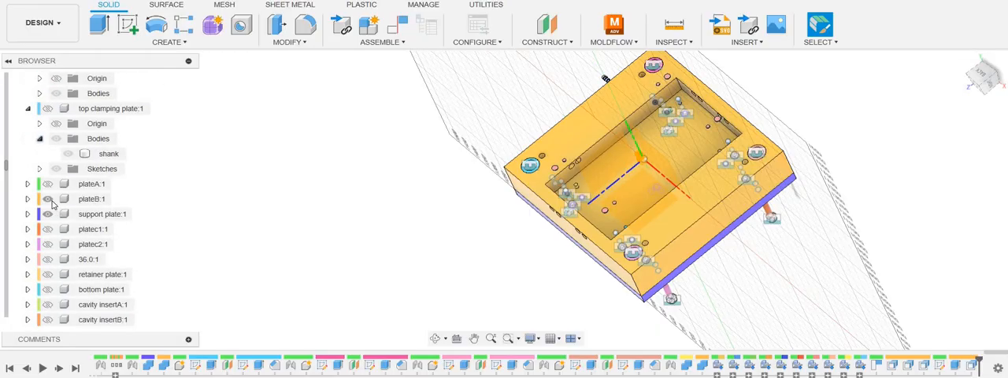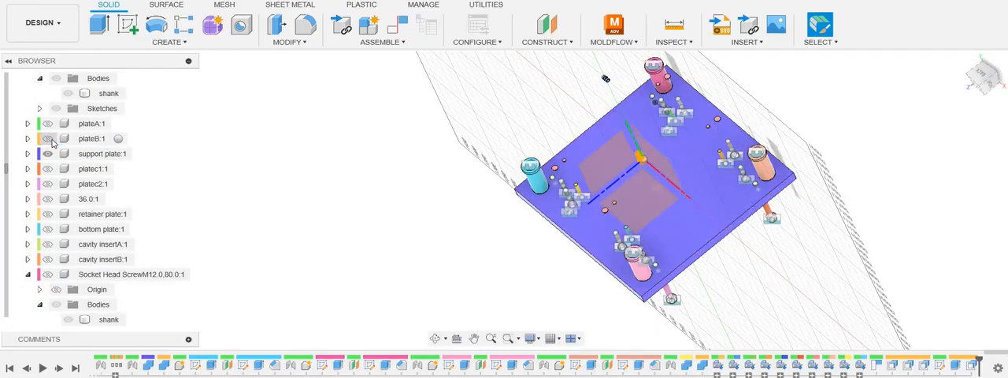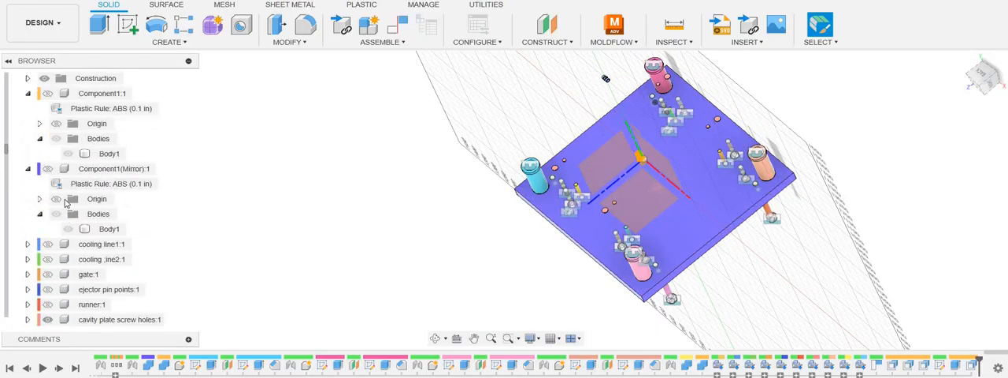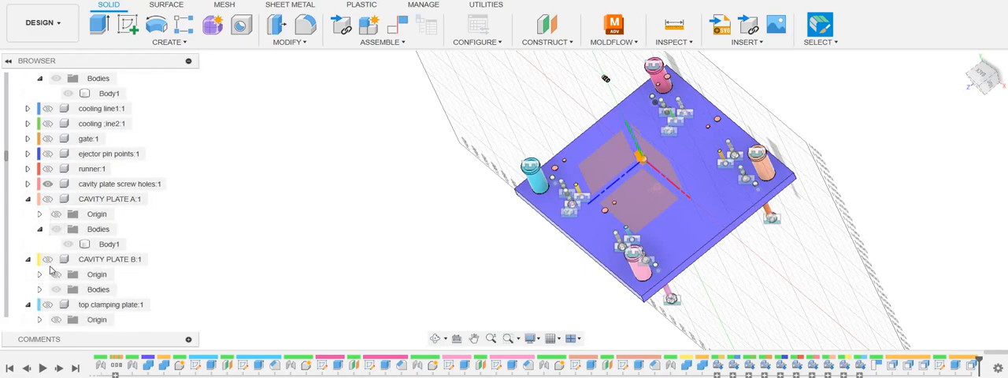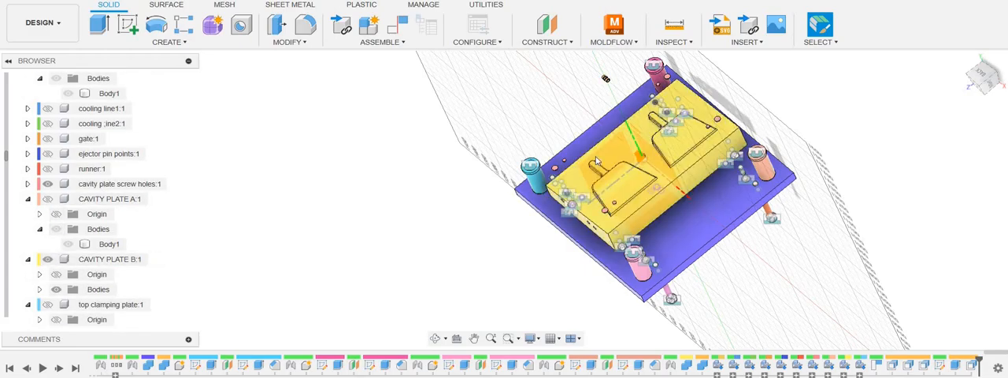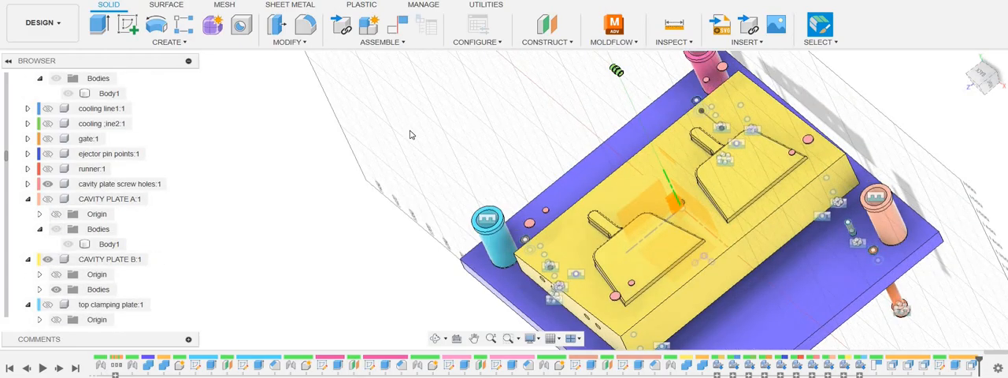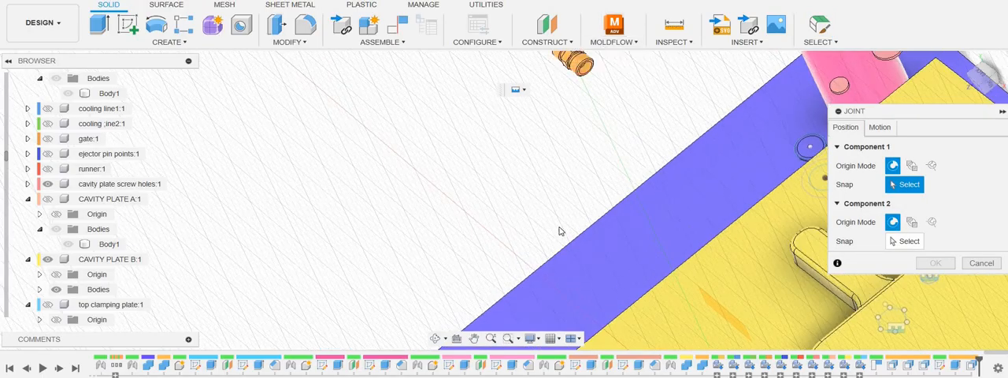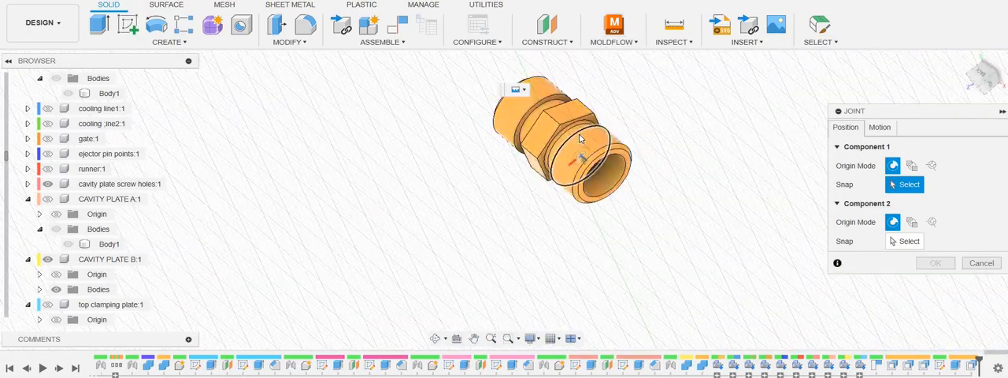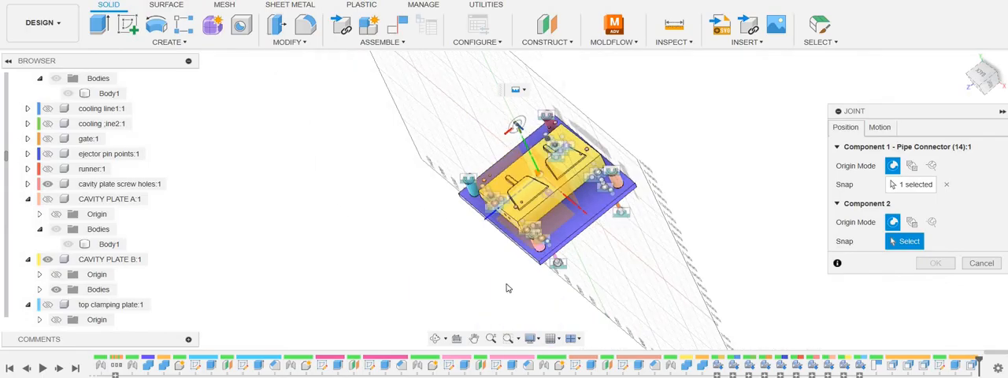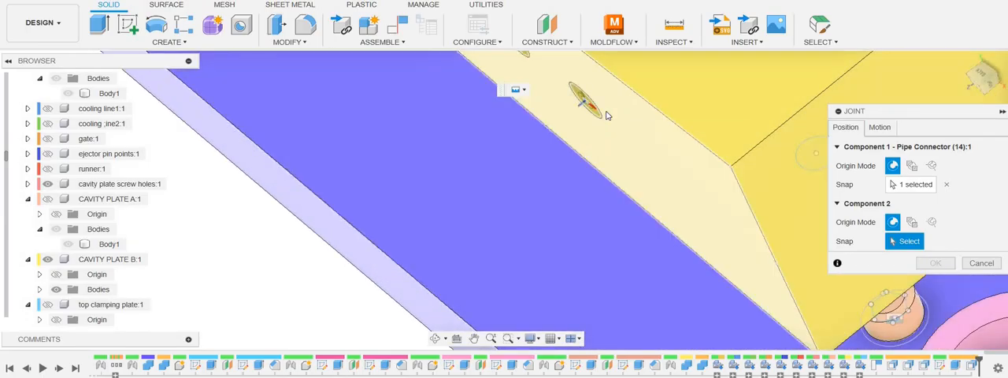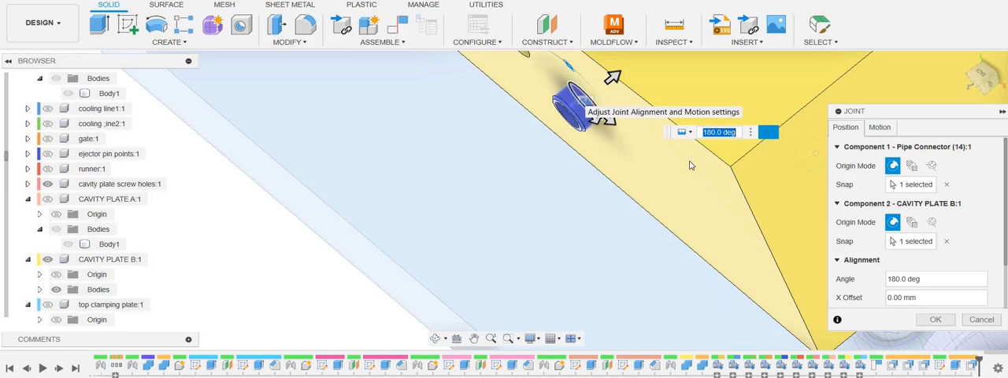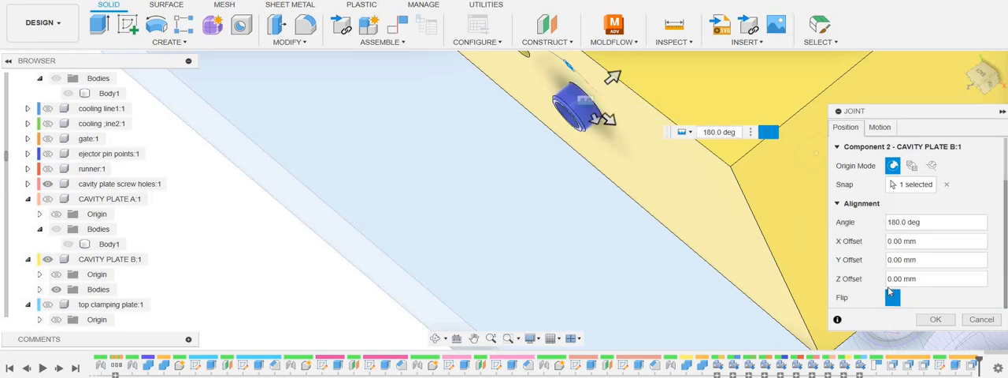We need the B plates. What we need is the cavity B plates. So now, yes, our pipe plugs, we created 20 of them already. So I'm just going to fit them to all the points, the pipe connectors. I mean to say, I'm just going to fit them to all the points.